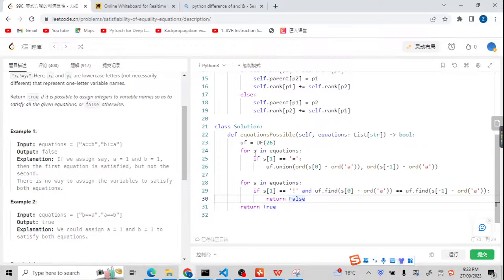Now let me have a check if everything is okay. So this is just the string inside of the equations. I'm going to check the second character. If it is equal, I'm going to connect them. I'm going to use the uf.union connected with the first and the last character inside of the string.